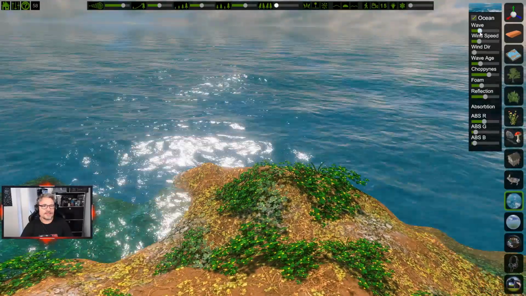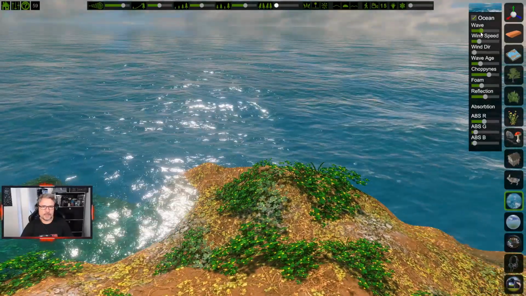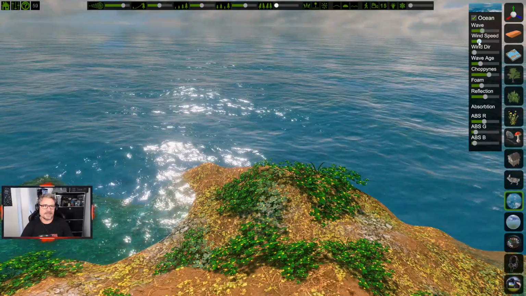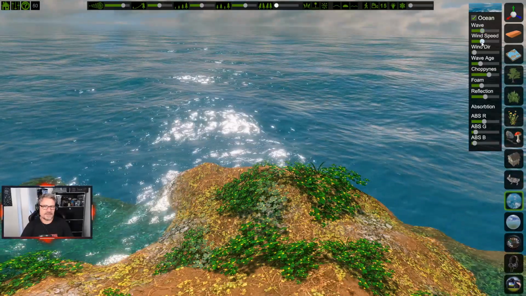Now one thing is the waves. You can change, I think it's the wave seed. You can have different waves. Now this is a big one, the wind speed. See what happens if I turn this up.